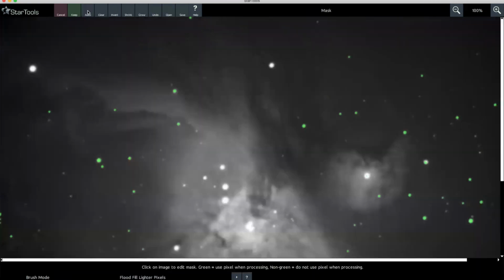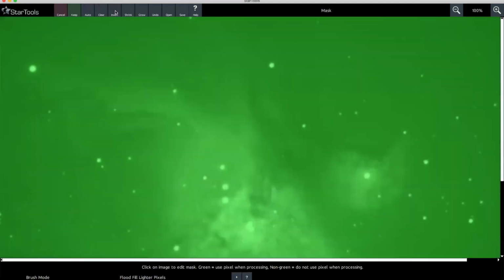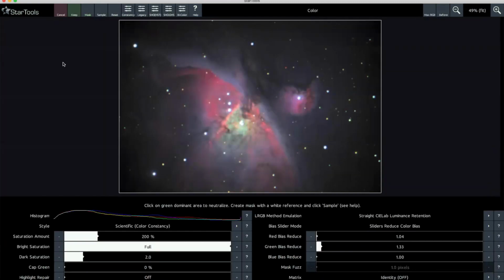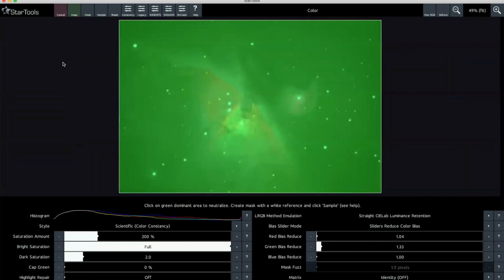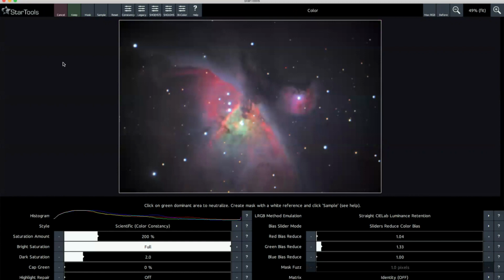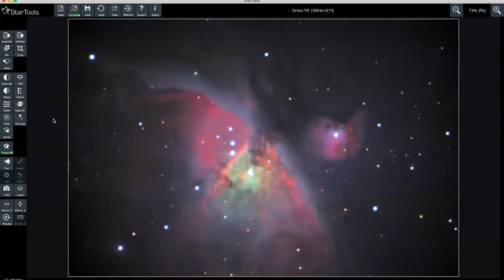Back to mask, and we want to clear and invert the mask, so that selects the entire image, and that allows us automatically to apply the reference colors that were taken from the stars across the image. So when we come back into here after inverting the mask, we don't actually click anything. StarTools is just aware that we've changed the mask and therefore reapplies the settings to the entire image. Okay, so we're going to keep those colors there, looking good still.